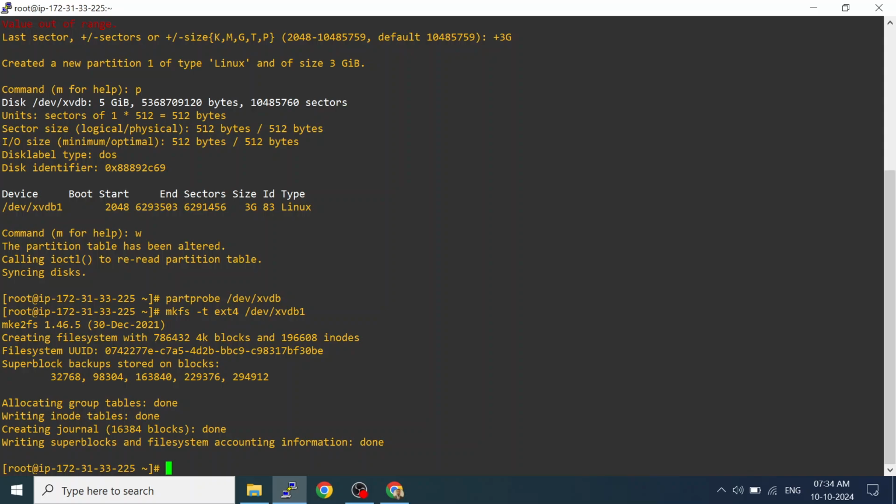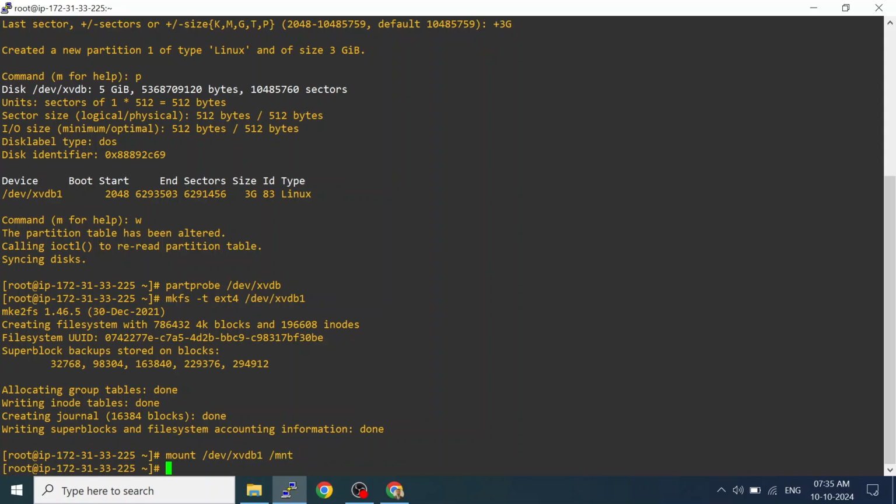When the formatting is done, now it's ready to store the data. But in Linux, you cannot store data directly in any partition until you do the mounting. So when you do the mounting, then only you can store the data. So let us mount it. mount /dev/xvdb1 on the mnt folder. mnt is the default blank folder where we are going to mount it.